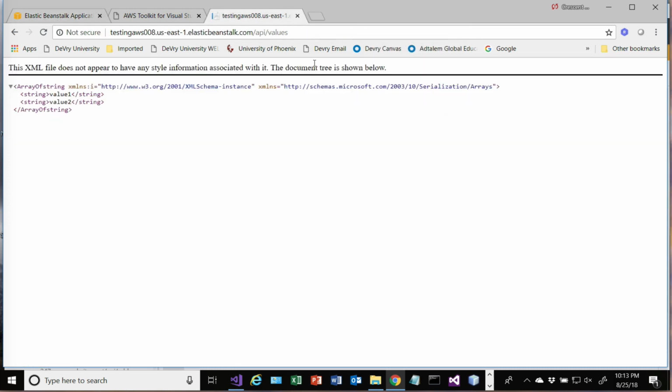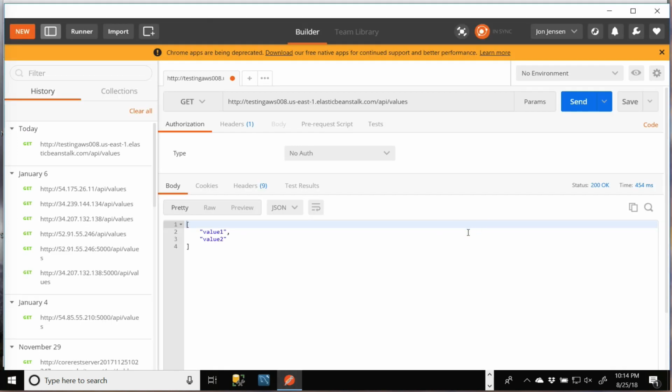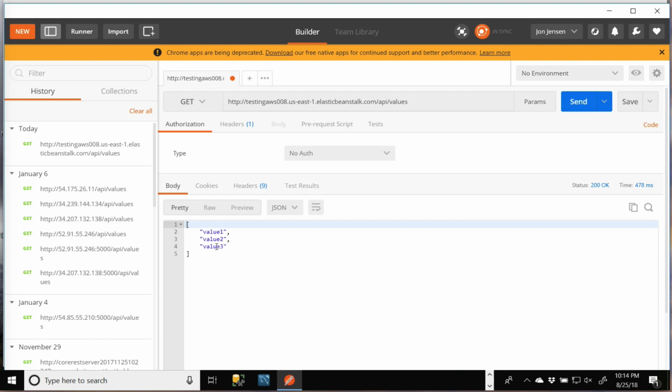Again. Now let's try to hit that endpoint again. Let's see what we get. You can also do it through Postman. You notice there's our changed value. So it did in fact deploy the new code. It's out running again in Amazon. Makes it really easy to get things out there.